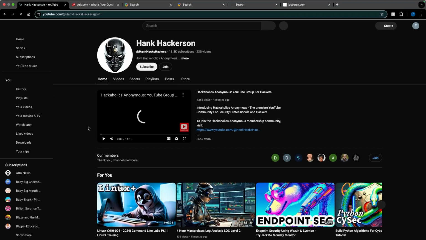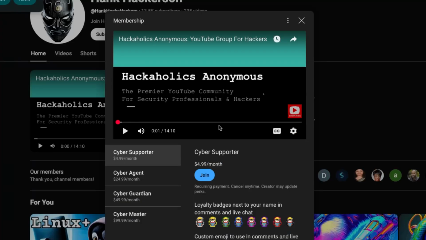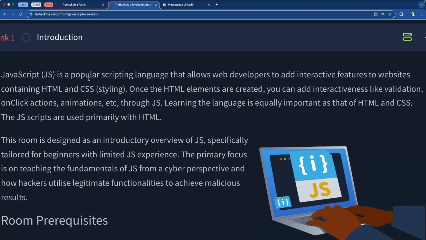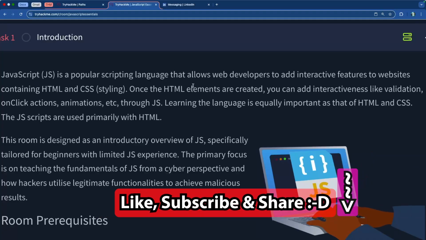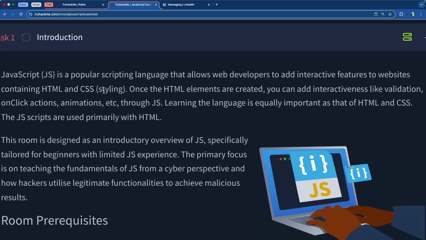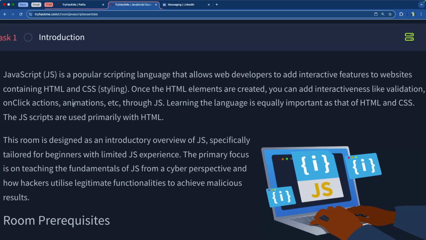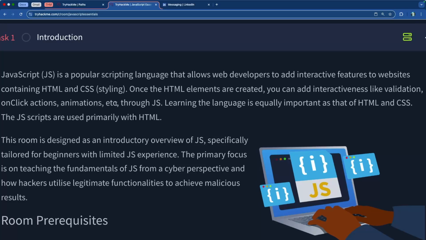Now, without further ado, let us jump into the JavaScript essentials room. JavaScript is a popular scripting language that allows web developers to add interactive features to websites that contain HTML and CSS. And we discovered in the last video that CSS is for styling. And once the HTML elements are created, you can add interactiveness like validation or on-click actions or animations. And all of these things can be done through JavaScript.